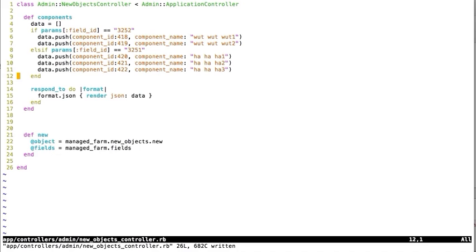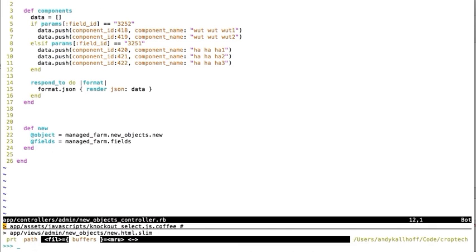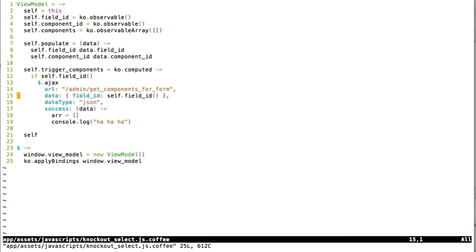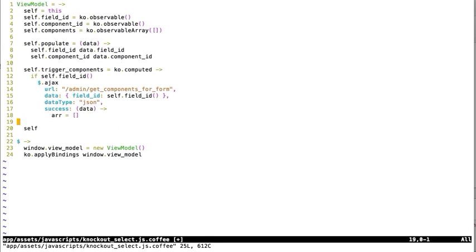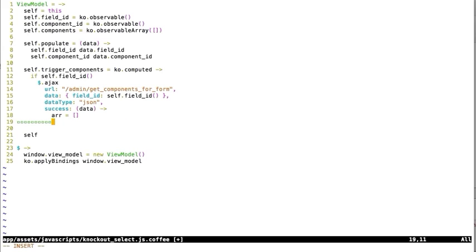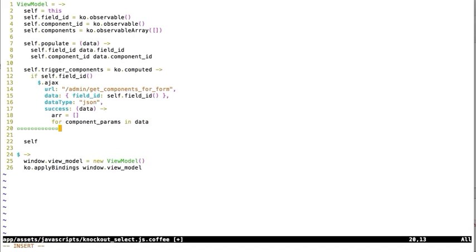So now comes the fun part. Now we need to go into our knockout again, and in our knockout we need to grab, we need to basically fill out the data. So once we have all of our data, we can set up the for component params in data. And here I'm going to do, yeah, that'll work.